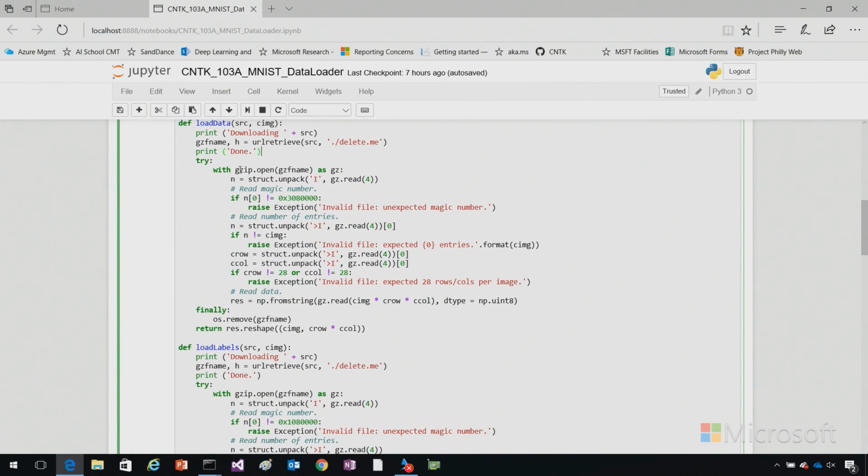Inside here, the first thing we do is we open the file with gzip because it's a zip file. We use gzfname, which is the file name that was created when we created this delete me file. And we're going to refer to that object as gz.